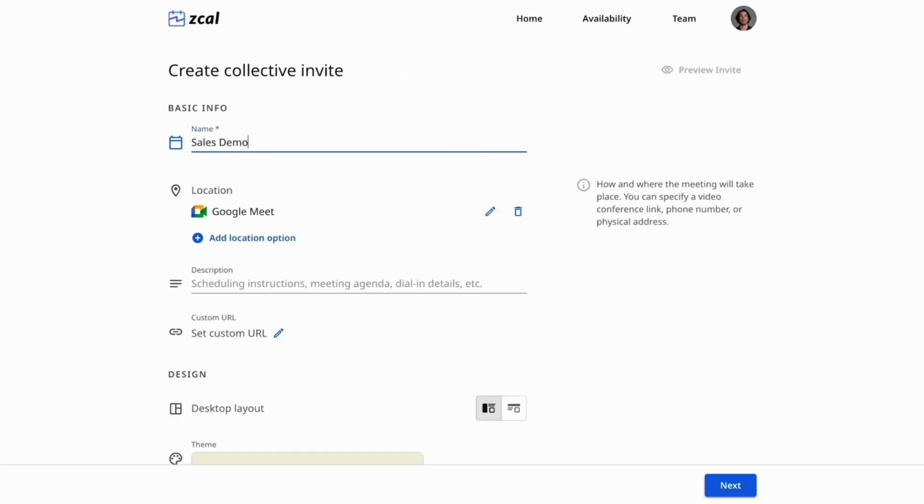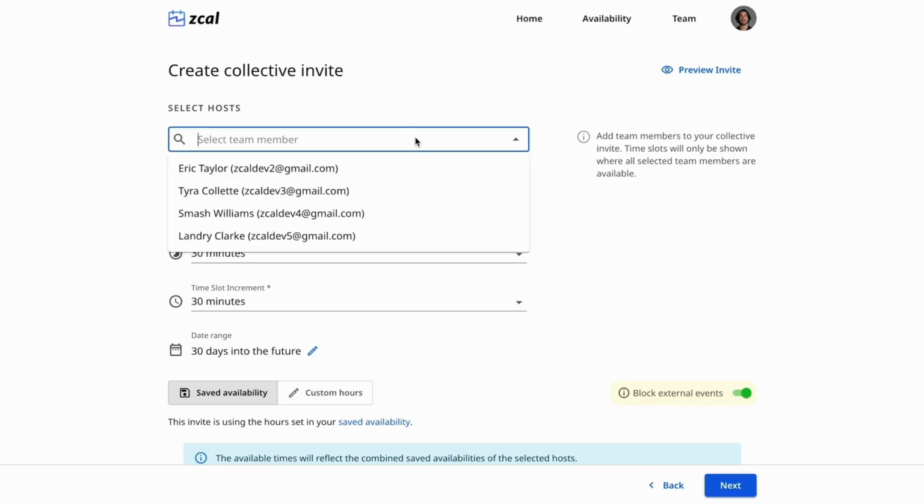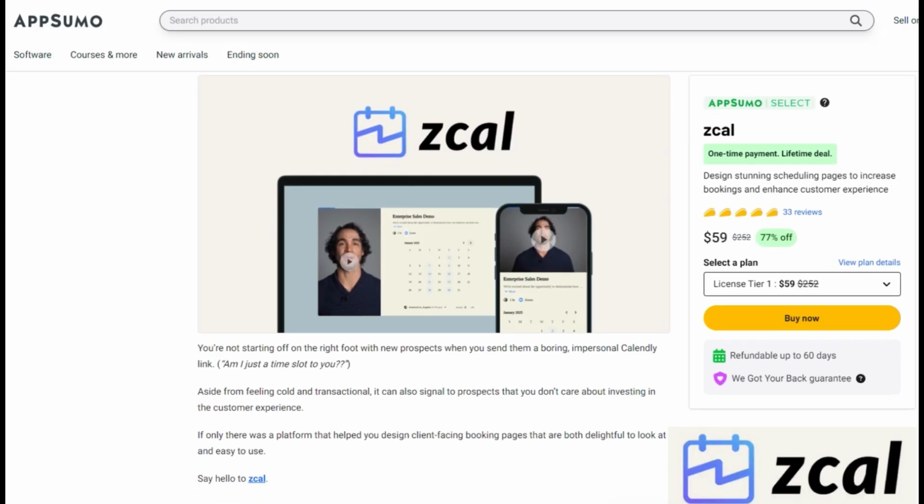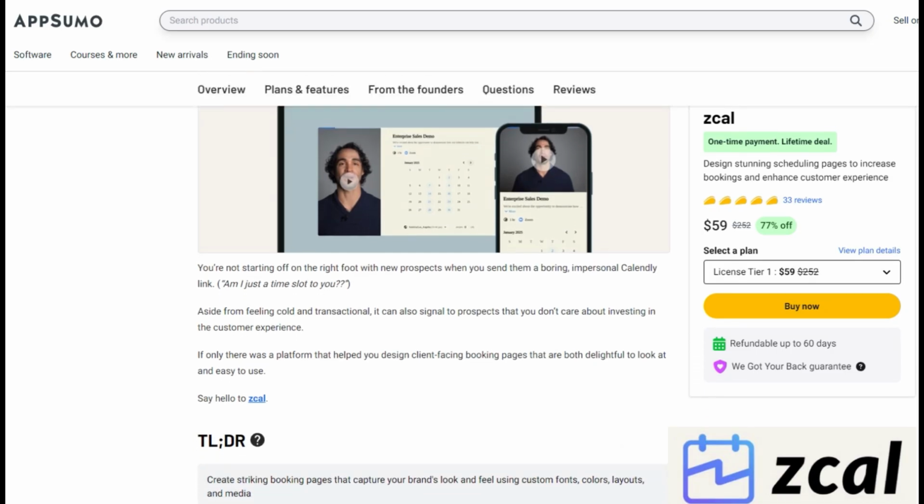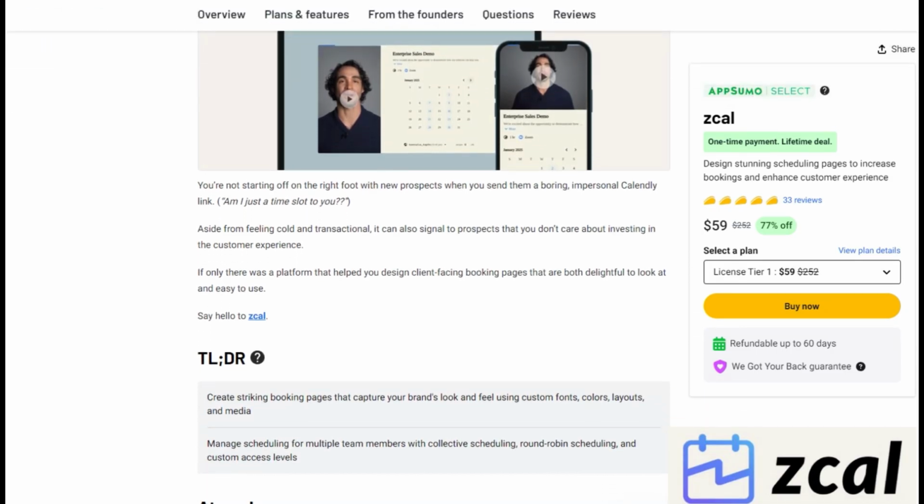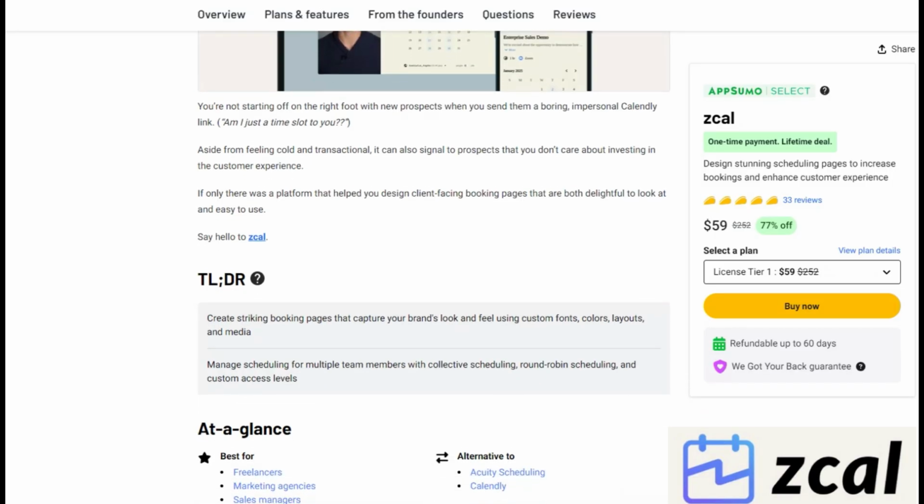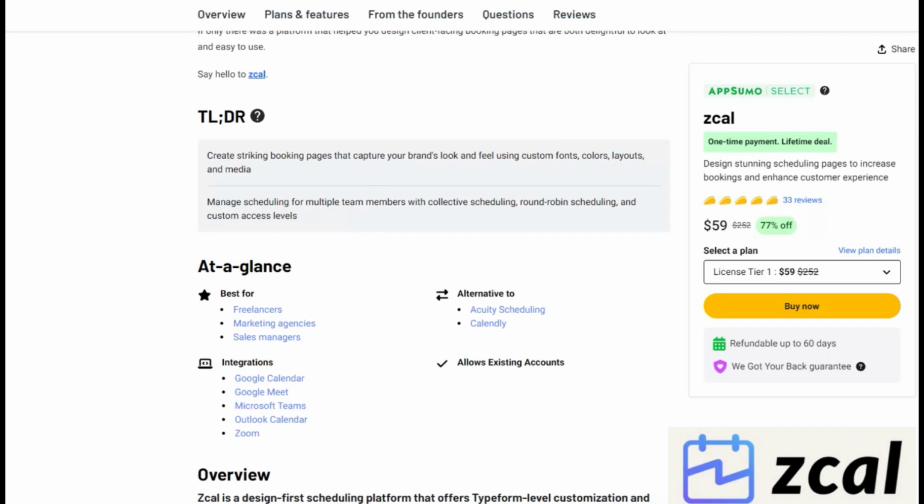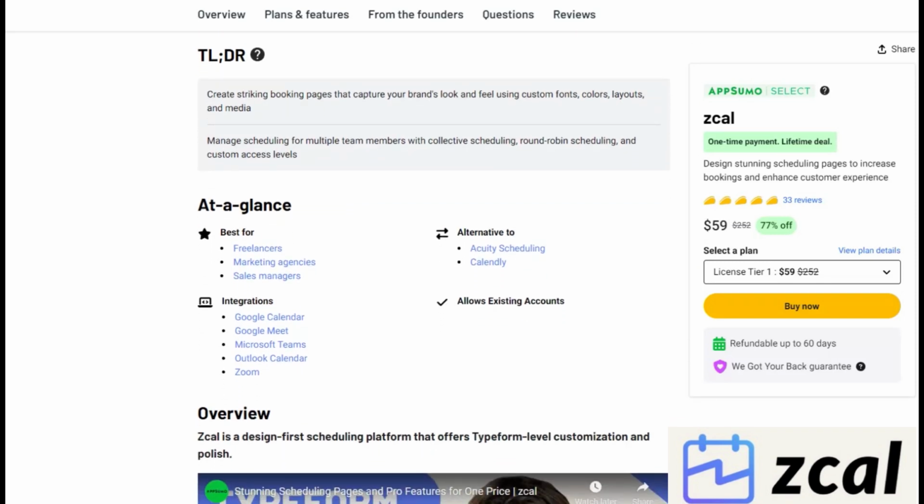And with collective scheduling, you don't even have to coordinate things. Zcal will automatically cross-reference calendars to find a time that works for everyone. After that, clients will receive the meeting confirmation right away. With this sleek, modern, and user-friendly scheduling platform, you'll be all booked up by the end of the month.